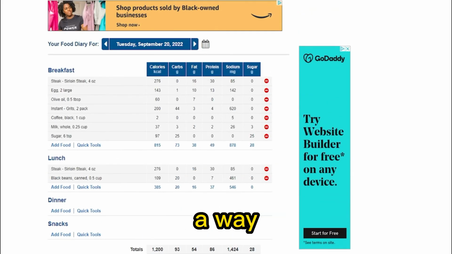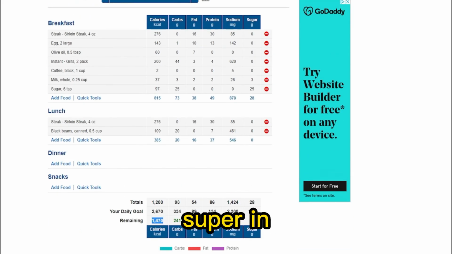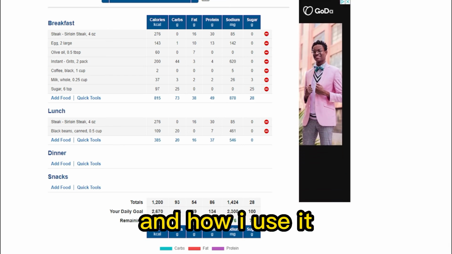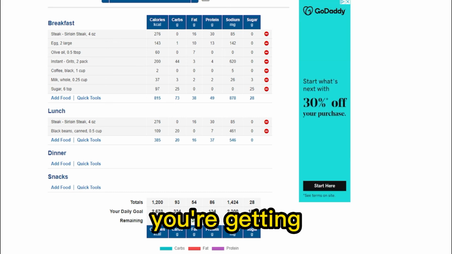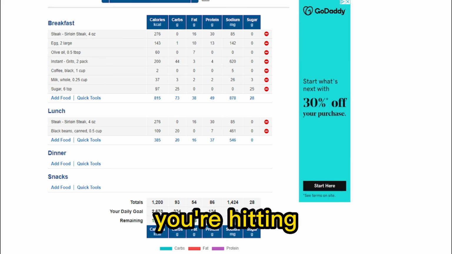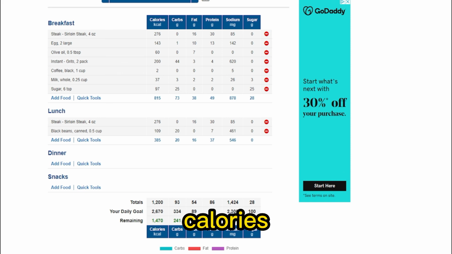But this is just a way to get started. Like I said, I'm not going to go super in depth because I'd rather you get started. This just kind of shows you what it does and how I use it. Like I said, keep it simple. Just measure the amount of calories you're getting in the beginning and just make sure you're hitting close to 3,000 calories if you're skinny, trying to bulk up and build muscle.